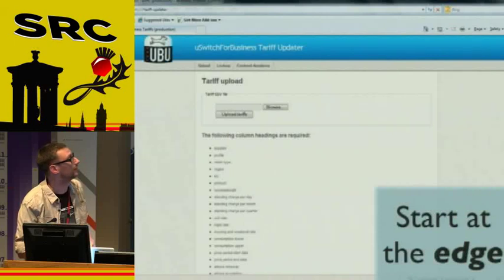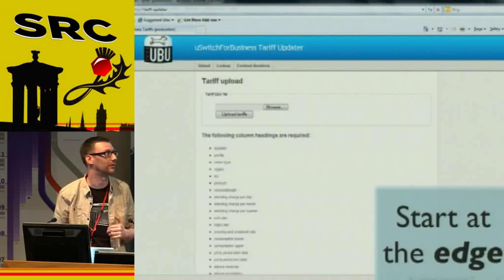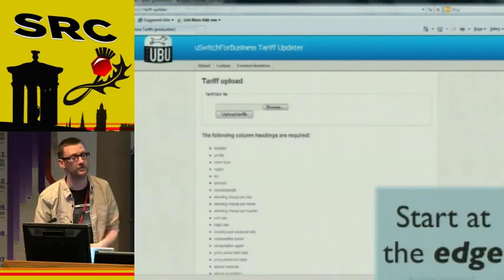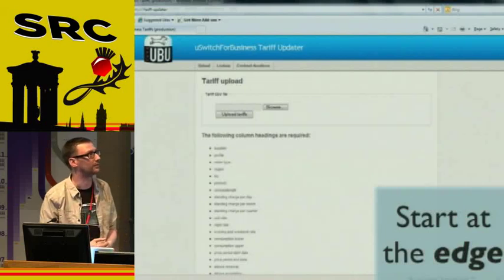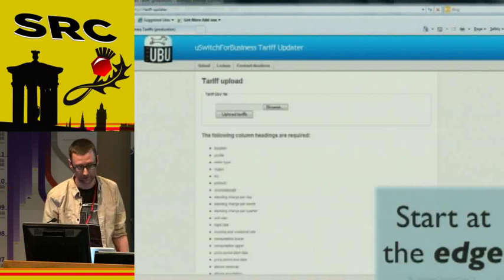Another thing to mention is that on my team, we didn't have a lot of Ruby experience, so we started at the edge with an application that was just a load of prices in a CSV. It was probably the simplest sort of Ruby app you could get going with. That was the first thing we did.